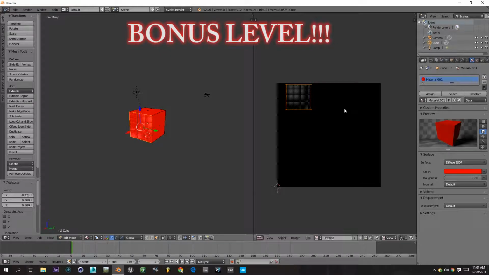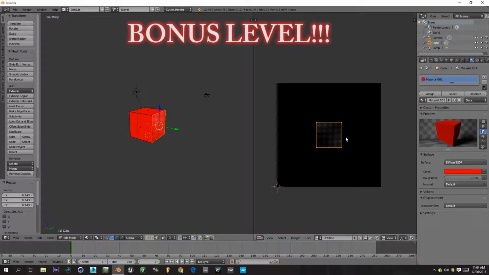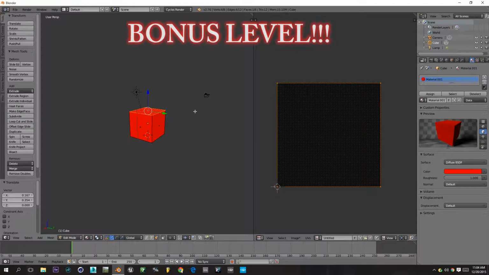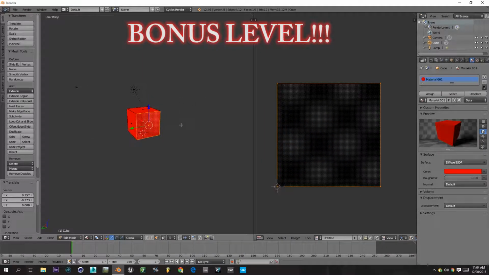So, the idea of UV unwrapping is that you can basically apply textures to your object, which is very important. It gives it realism, and you can't just use colors forever. So, I recommend learning UV unwrapping. I'll probably link a tutorial in the description.